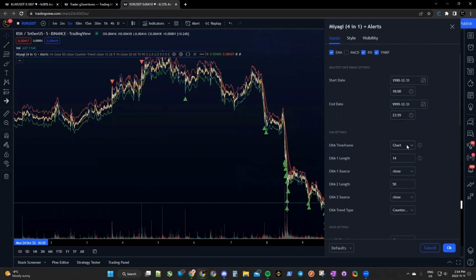I like setting the EMA out to chart time frame, or you could even go higher. I could go to the 15, use the 15 for EMA trend. You could have a slow moving EMA and a fast one. You could have two faster ones. I could do 14 and 20. You'll see how that changes things.